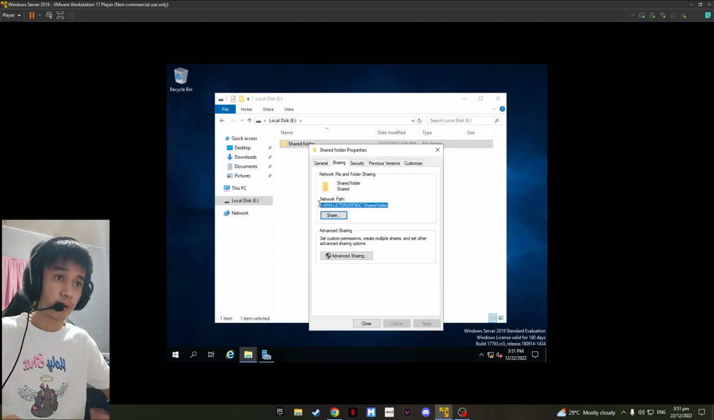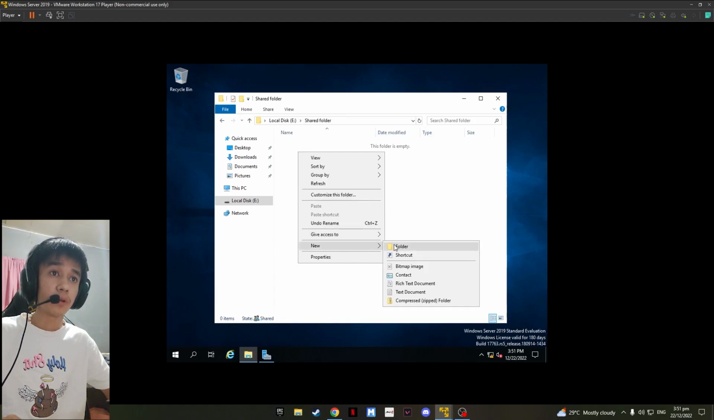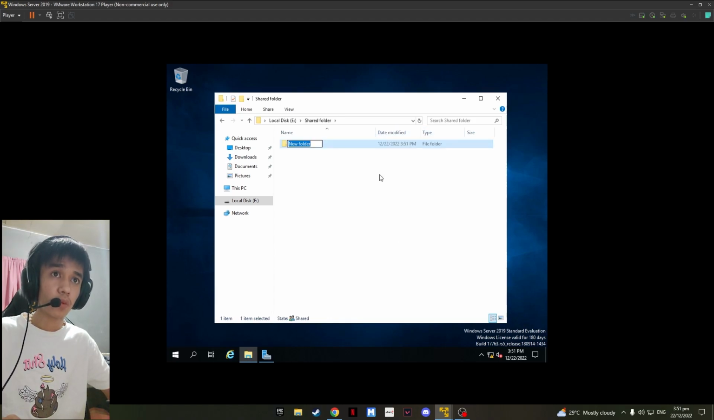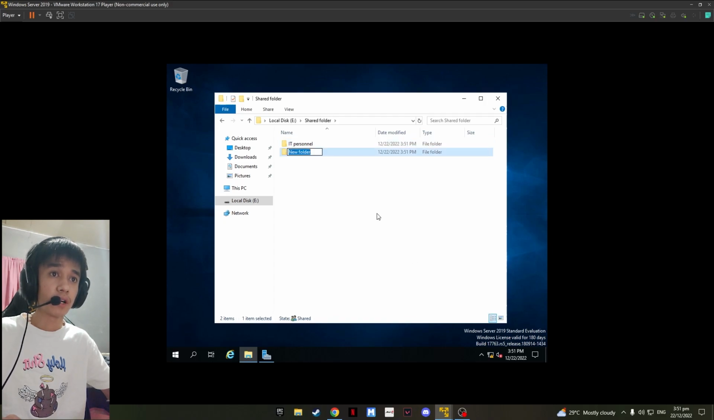So this is our network path, as you can see. Then we hit close. Inside the share folder, we will create a new folder, and we will name it IT personnel. And we will add another folder, and we will name it clerk.